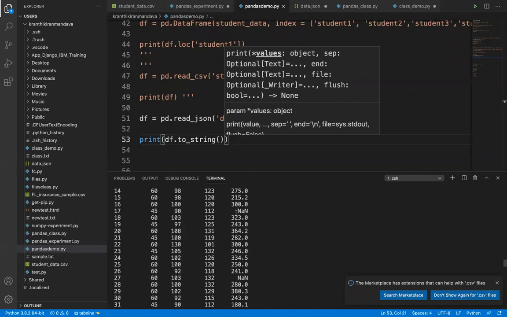You have some NaNs also. That means you don't have some data in that particular one. So this is the way you can think about this particular one.